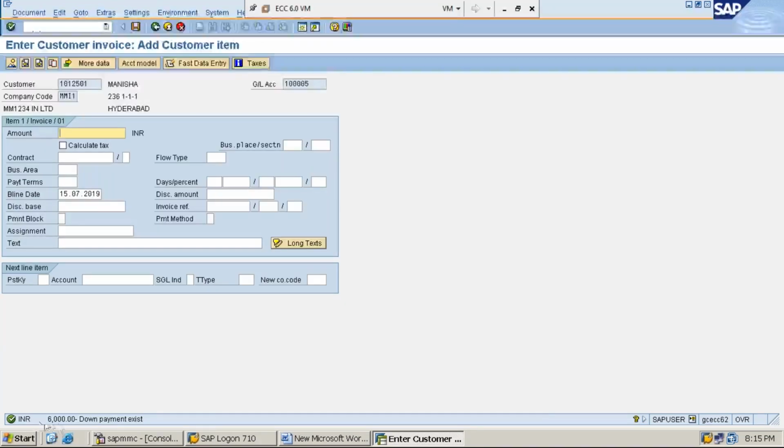See here, INR 6,000 down payment exists. Against this customer, we have a pre-received amount from this customer. That's why it is showing 6,000. So give the amount 30,000.